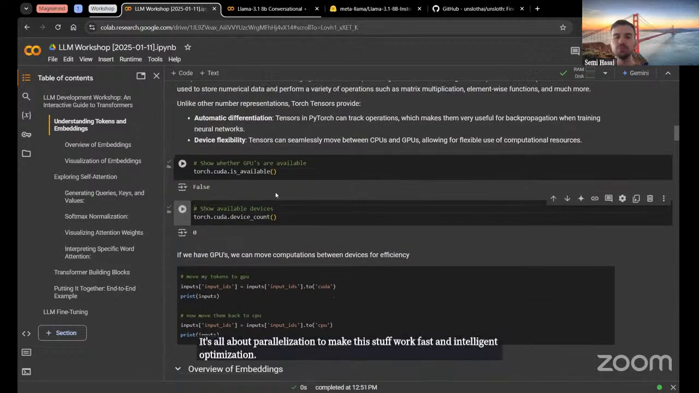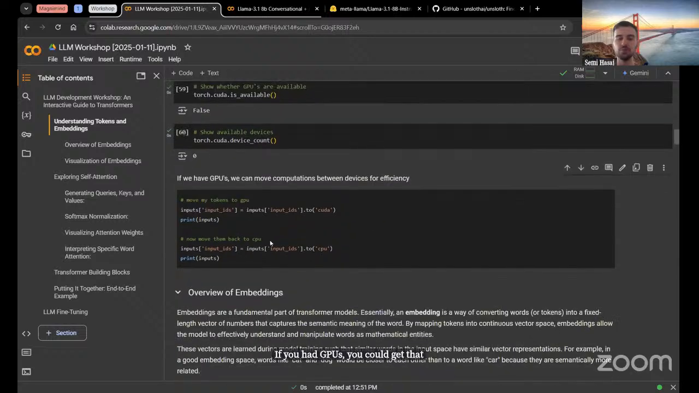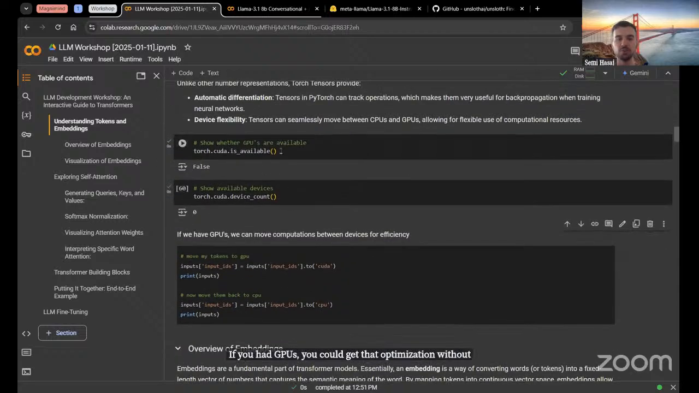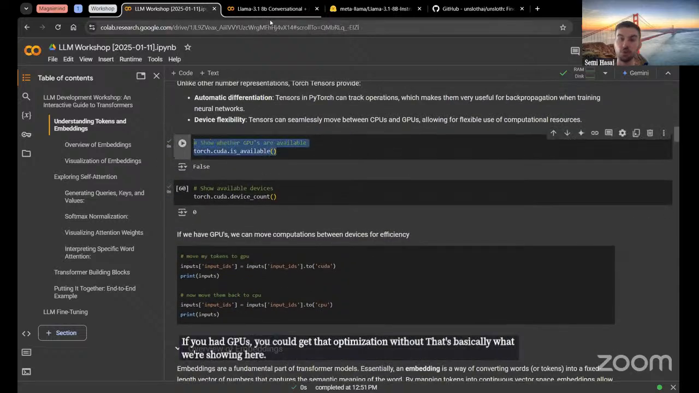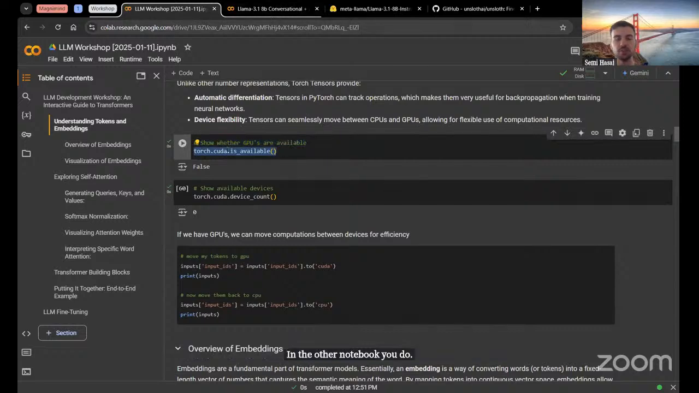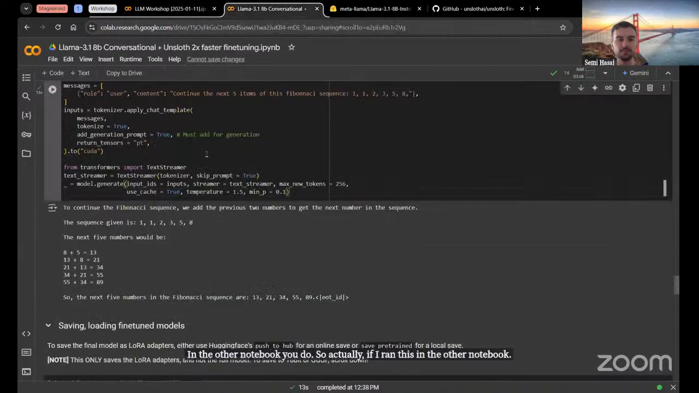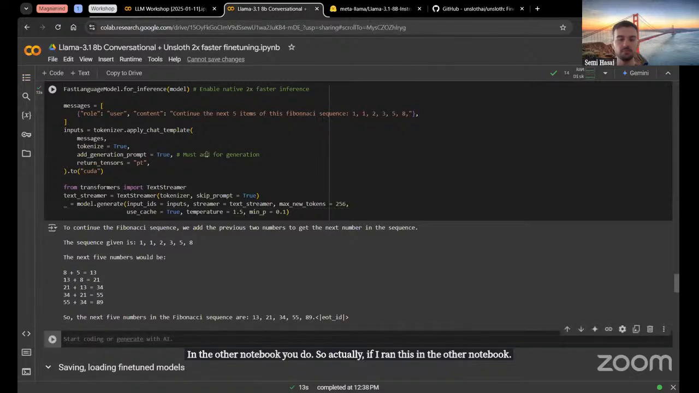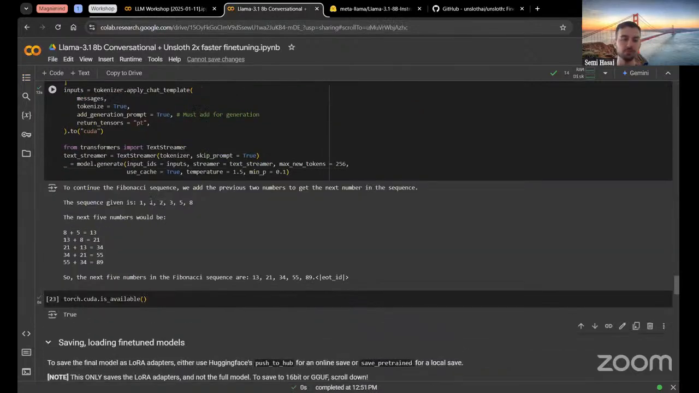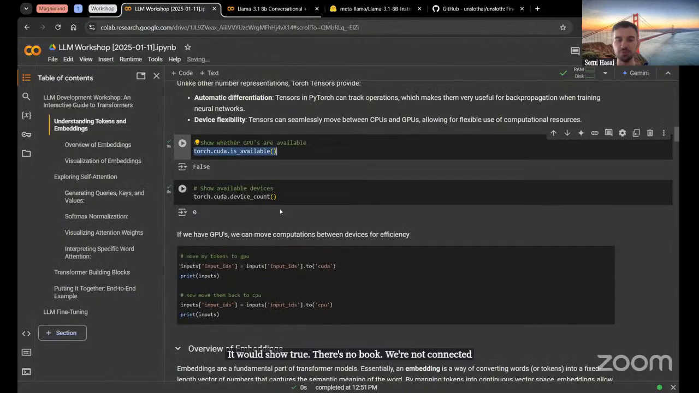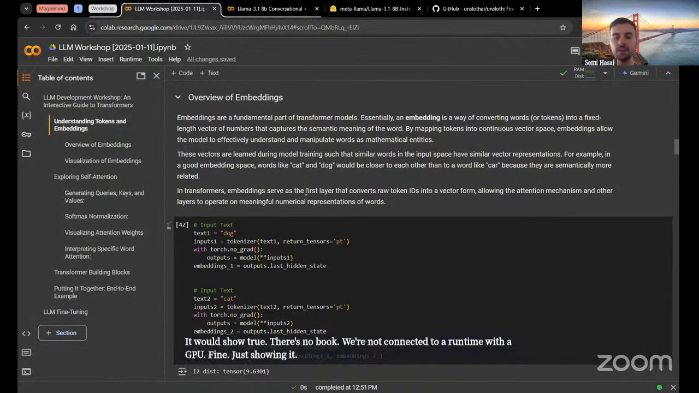If you had GPUs, you could get that optimization. We don't. That's basically what we're showing here. In the other notebook, you do. So actually, if I ran this in the other notebook, it would show true. This notebook, we're not connected to a runtime with the GPU. Fine, just showing it. Okay, embeddings.